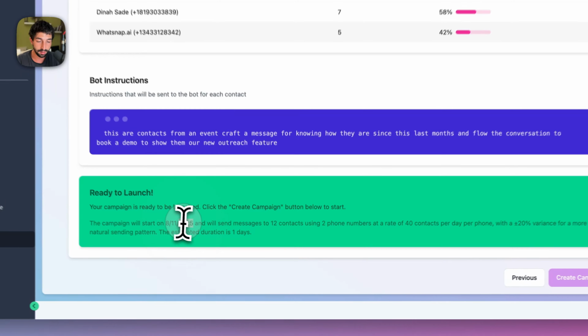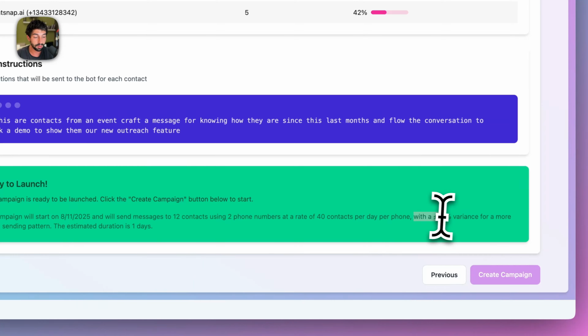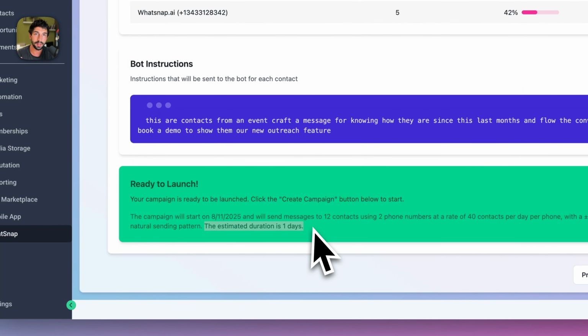This campaign will start on the start date, and will send messages to 12 contacts using 2 phone numbers at a rate of 40 contacts per day with a 20% variance for a more natural sending. The estimated duration is 1 day.